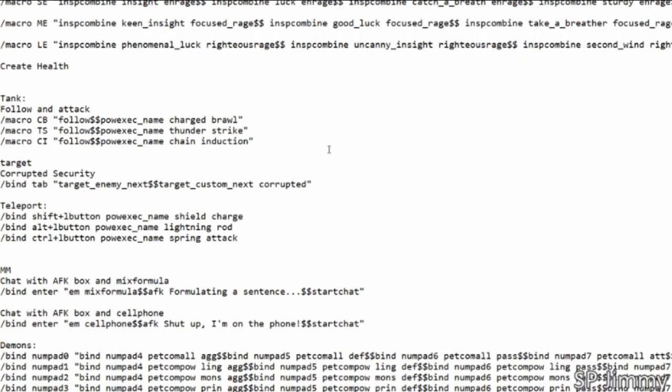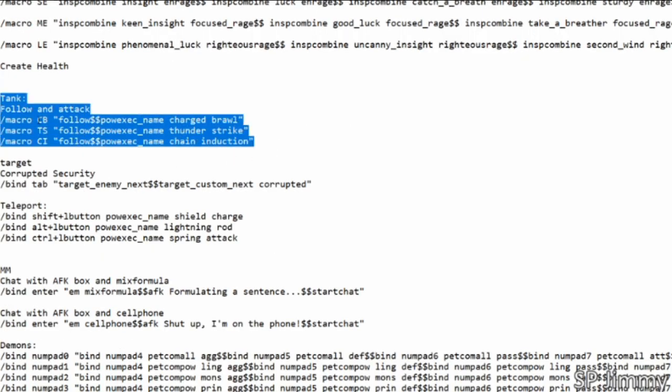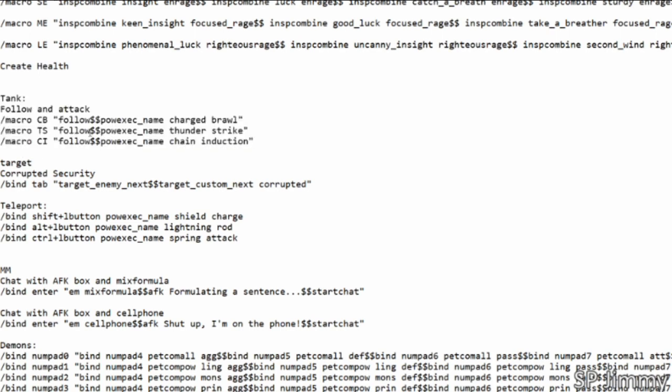Down here for my tank, I have a couple macros for Charge Brawl to follow, Thunderstrike to follow, Chain Induction to follow, just putting follow first because I know it happens last. I could go back and add macros for these, but I was actually playing while I made these and thought, oh, let me get these in.